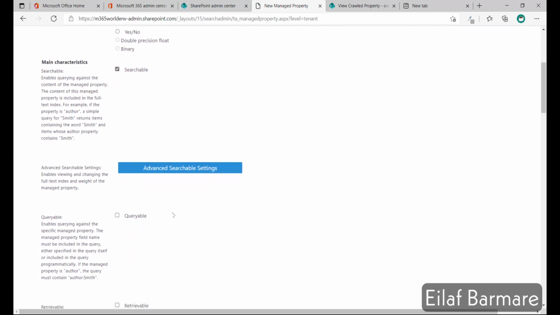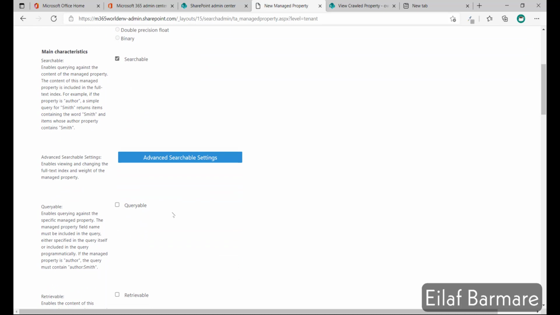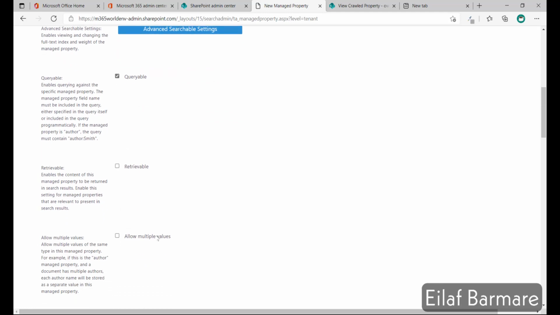I will also make it queryable, so you can search it in this way. For example, you can type request YY number colon with the value name and you can search it as well. So it can be queryable. So I want that, yes.